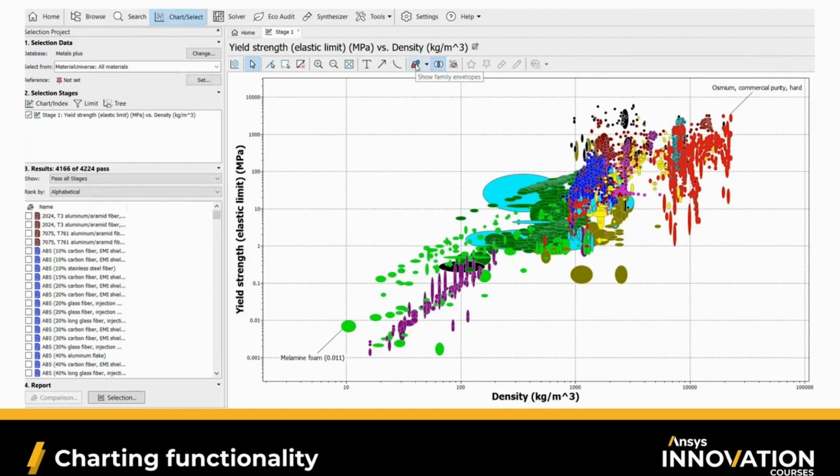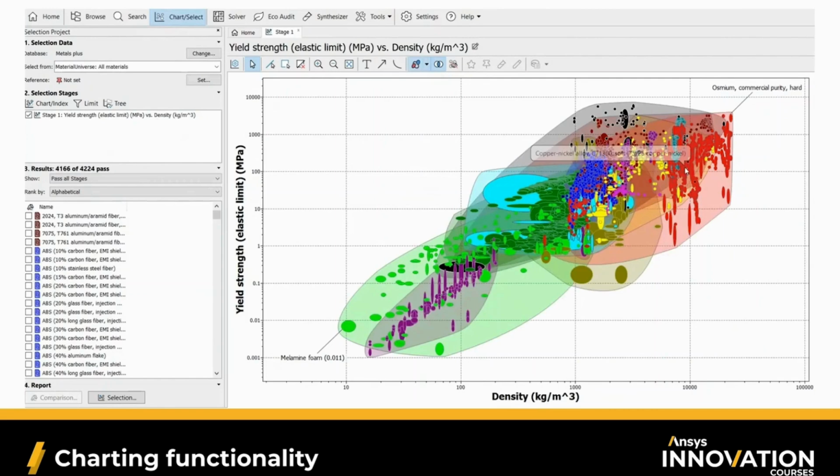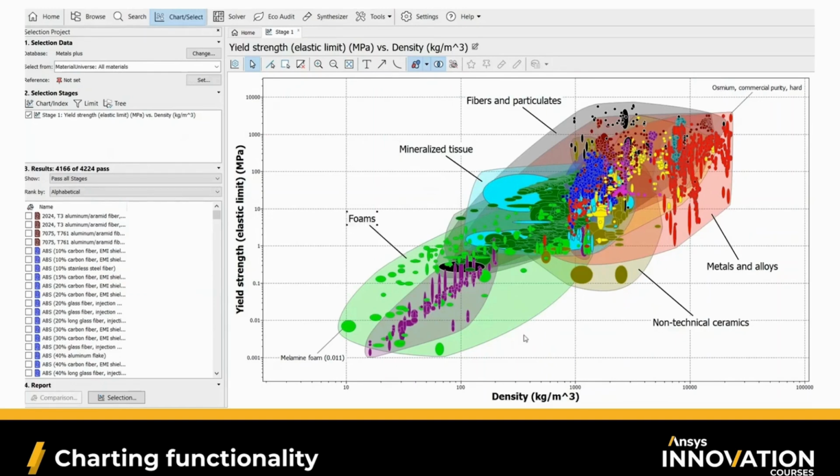You can also visualize the material categories. So if you click on show family envelopes, you can see the families of materials that are available here. And again, you can click and drag to label these material families. So as you can see, we have metals and alloys here, fibers and particulates, non-technical ceramics, mineralized tissues, foams, and so on. Okay, so very briefly of how you'd be able to create a visual chart. And now let's move on to our material selection case study for a chassis.